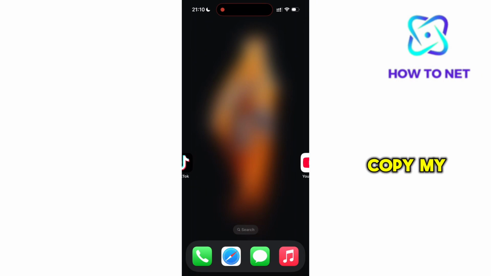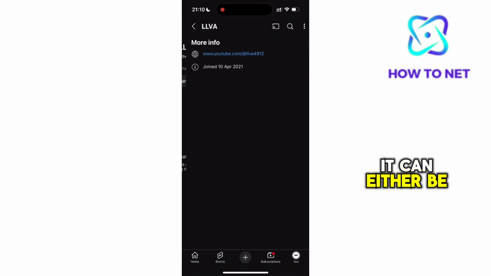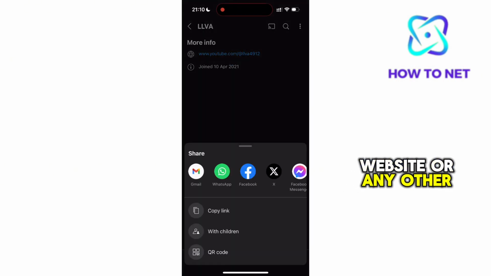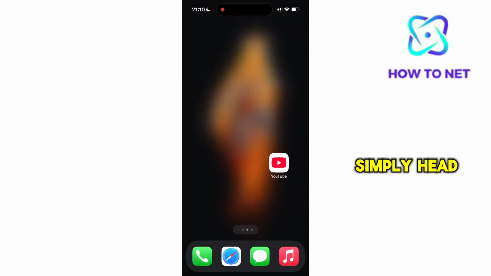First off, let me copy my channel link as an example. It can either be a video link, website, or any other link you want to share to your TikTok story. Once the link is copied to Clipboard, simply head to TikTok.